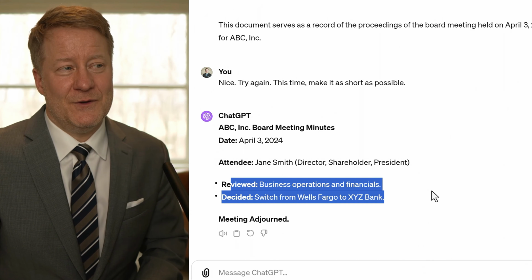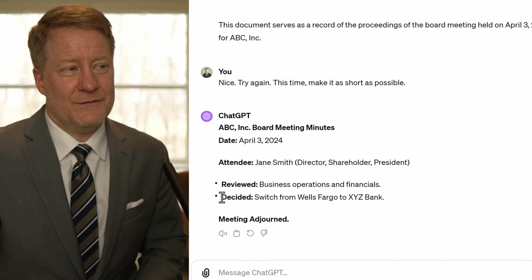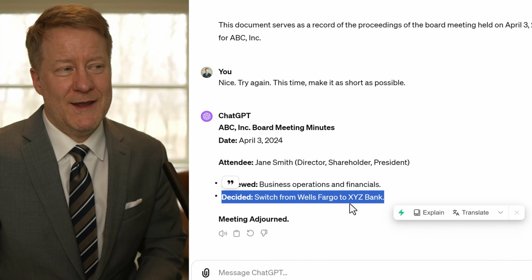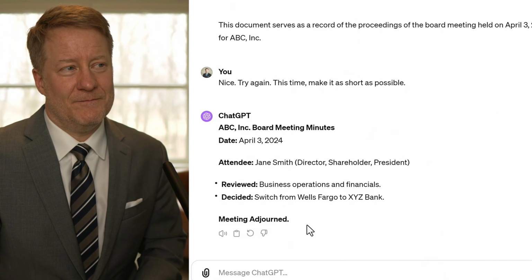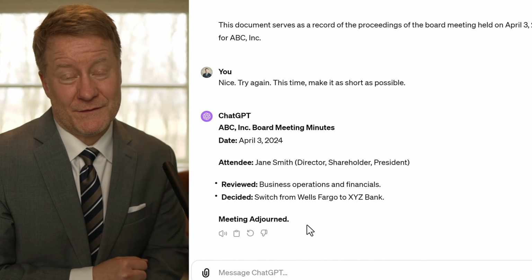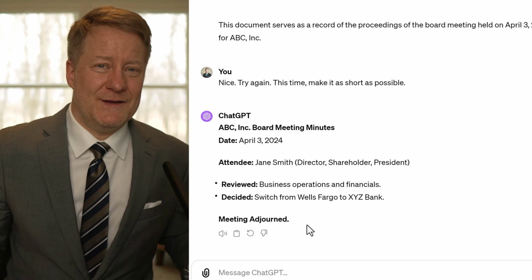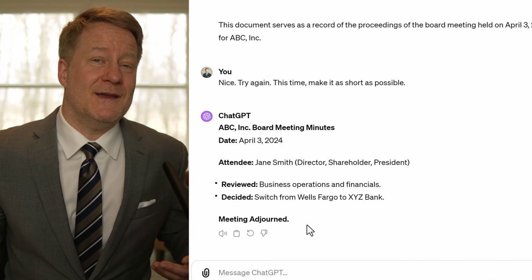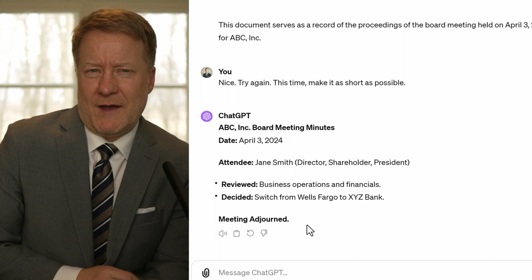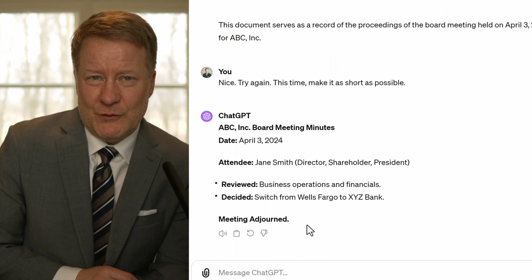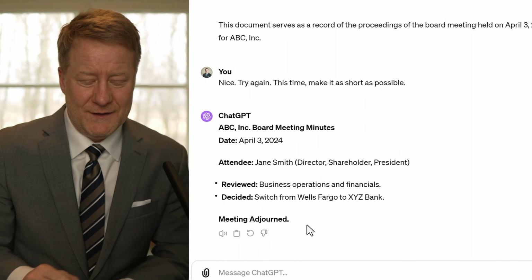And then it says we reviewed the business operations and financials. We decided to switch banks. Meeting was adjourned. You might also have a signature on there. But in a small company, let's face it, you don't need something complex. If I were to draft minutes, I would probably do somewhere between the two of these.